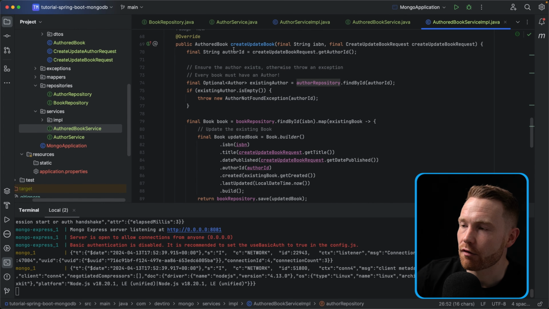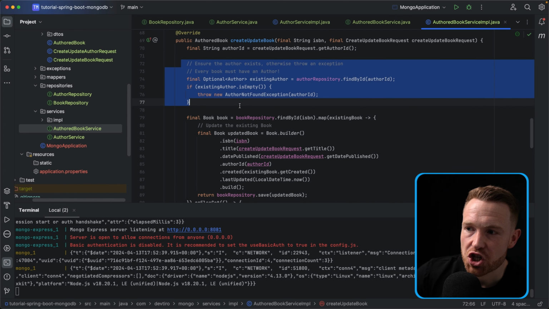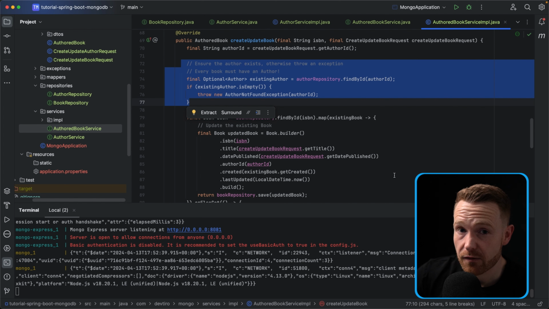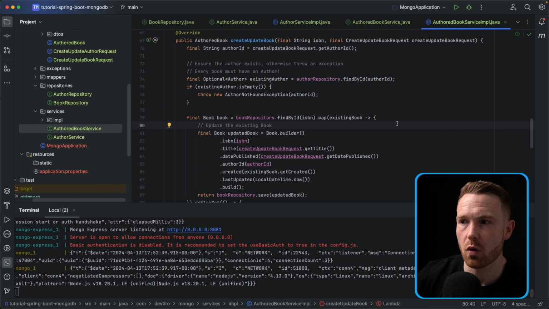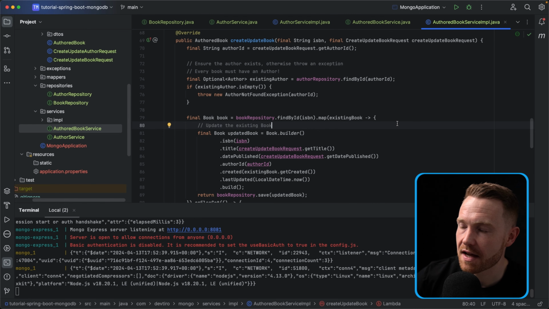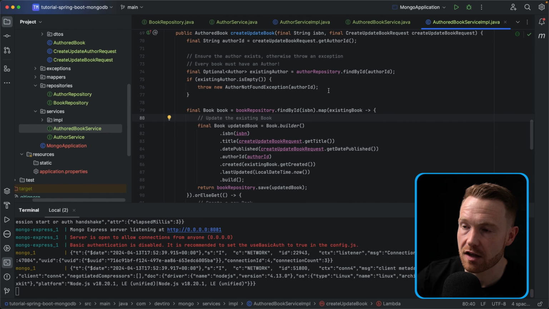And then we've got the create update book, and you can see that we check that the author exists before we create or update the book. We've done that because we want every book to have an author, because that's how it works in the real world, right? Books just don't appear from nowhere, they have an author. So that's our check to make sure that the author ID you provide when you create or update the book exists.